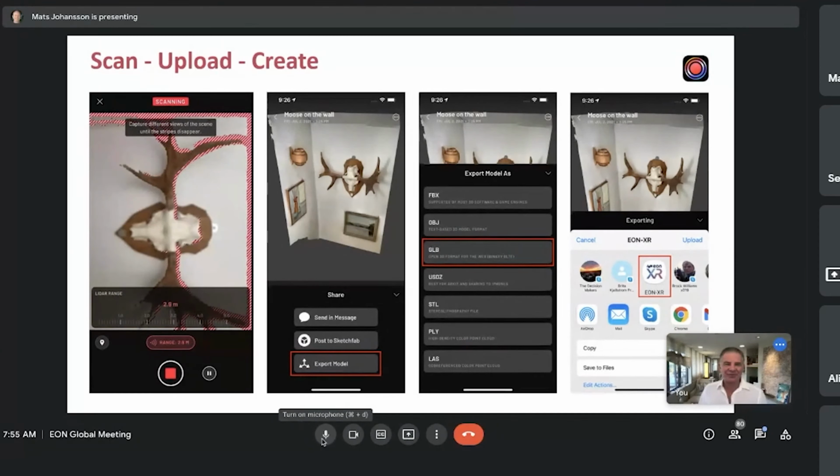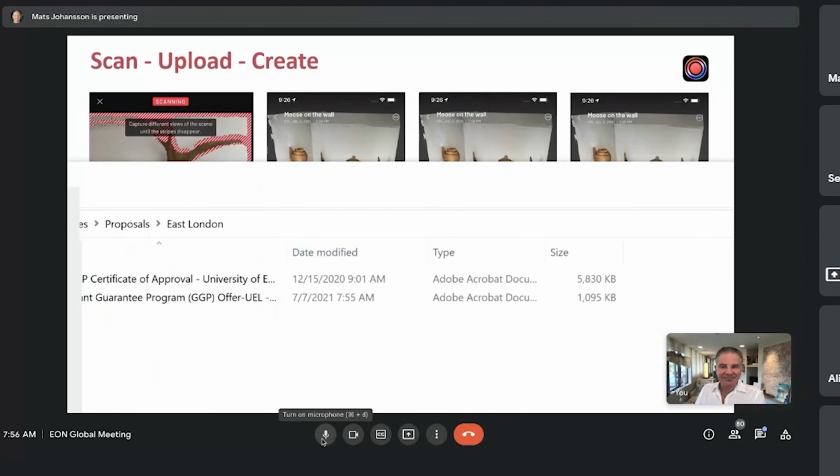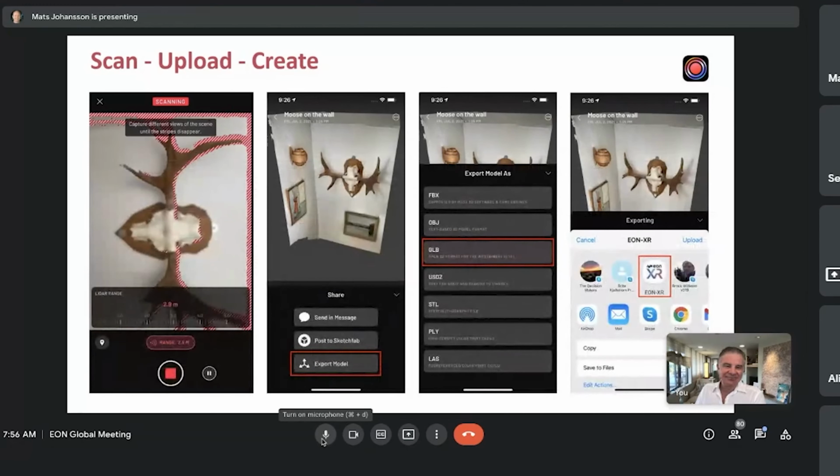Yeah, so then you just choose export model, and then you choose format, GLB. And then if you have EON-XR, instead of Skyping your file or emailing it, you just choose EON-XR, and then boom, it uploads it, and you create a lesson from there. So you don't have to leave the phone. So next one, please.